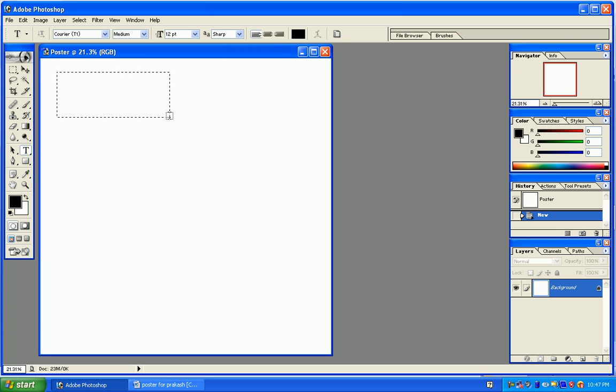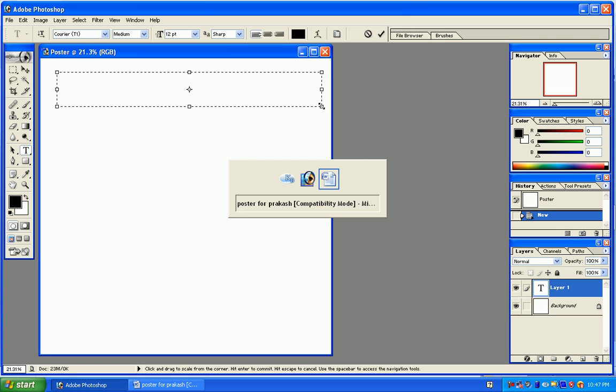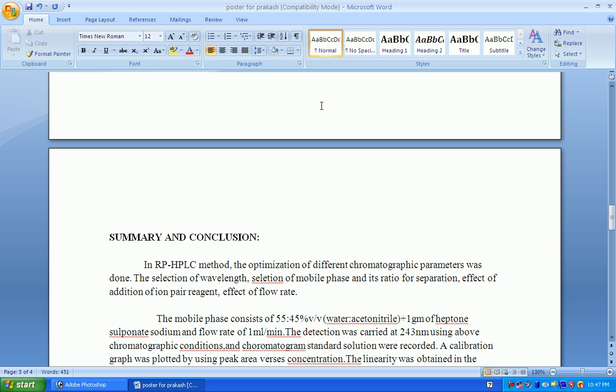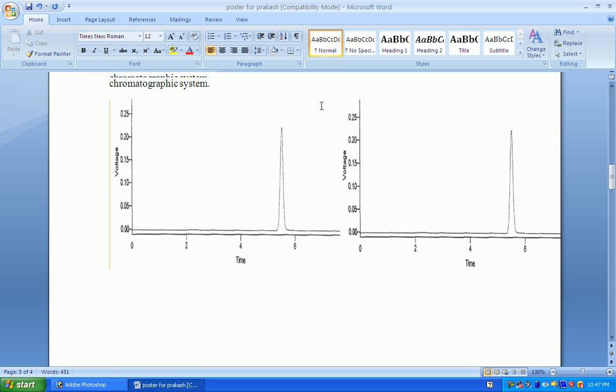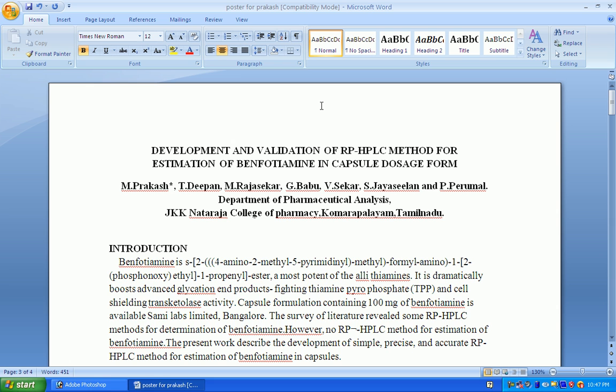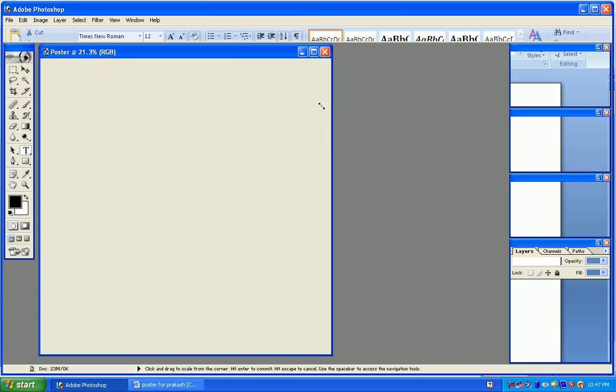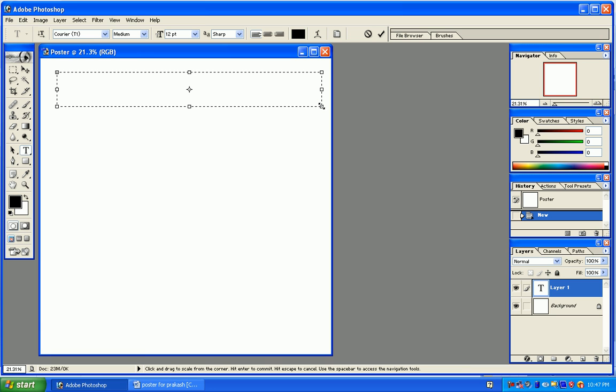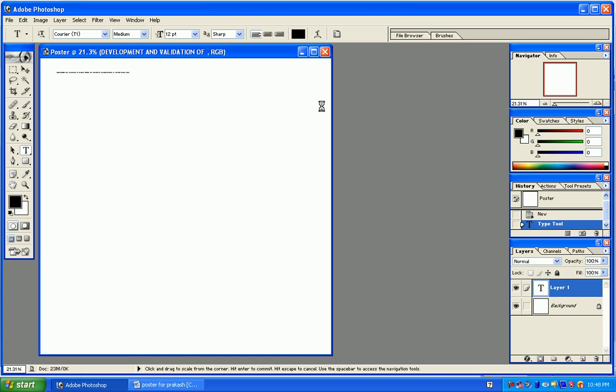For that, we click here and drag the button, come to the Word document, take the heading, copy, Ctrl V, paste it, and press Ctrl Enter to fix the layer. Press the Ctrl Enter.